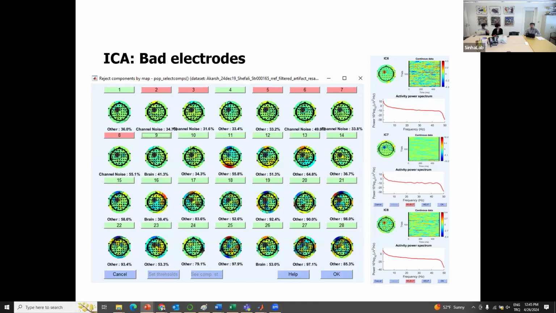Okay, as I showed you, this is another example to show you the bad electrodes. You can see that they're concentrated in one or more specific electrodes. You can also take a look at their activity power spectrum, which I'm going to talk about maybe later. Based on these spectrum illustrations, how the signal is spread across different frequencies, and based on the scalp map, you should be able to decide what part of the signal is due to the bad electrodes.